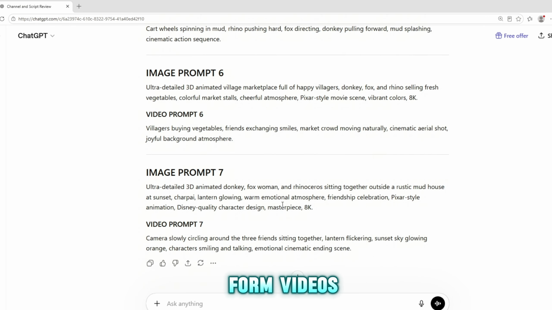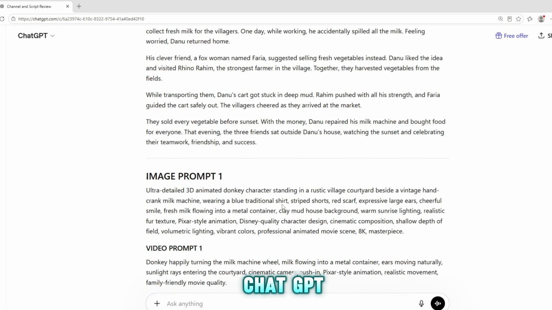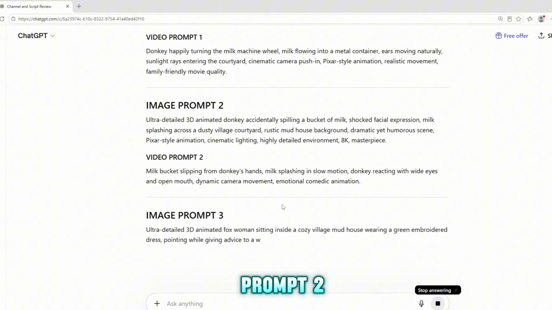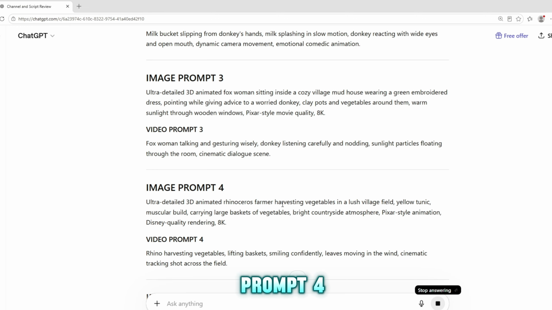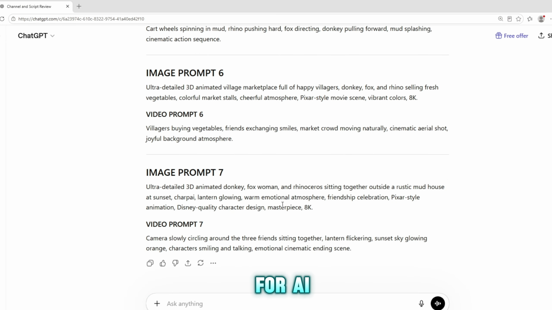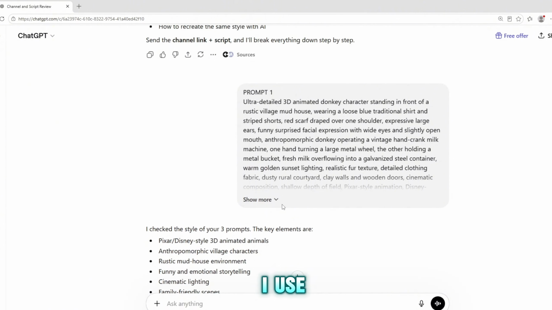long-form videos. As you can see, ChatGPT provides image prompt 1, prompt 2, prompt 3, prompt 4, prompt 5, along with matching video prompts. For AI video generation, I use Flow Labs.